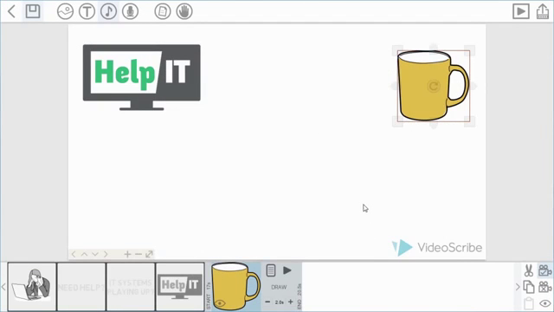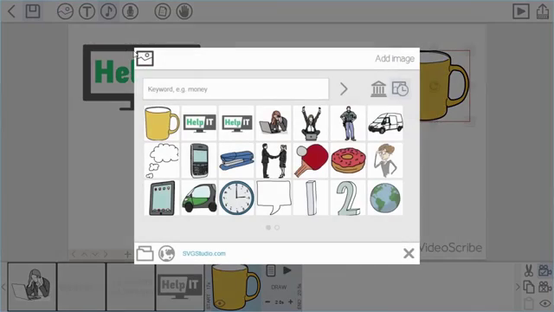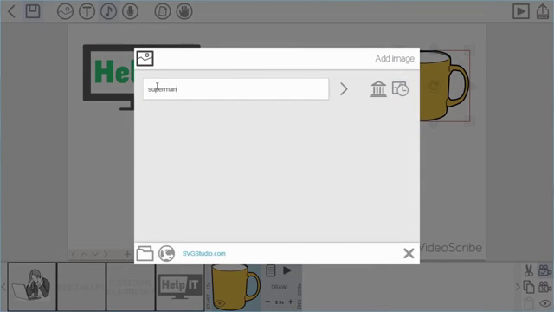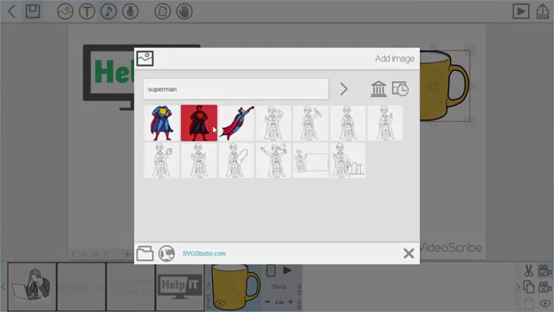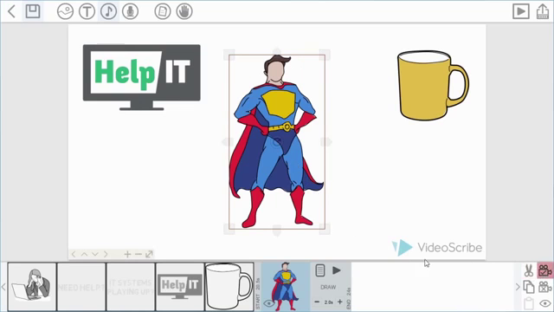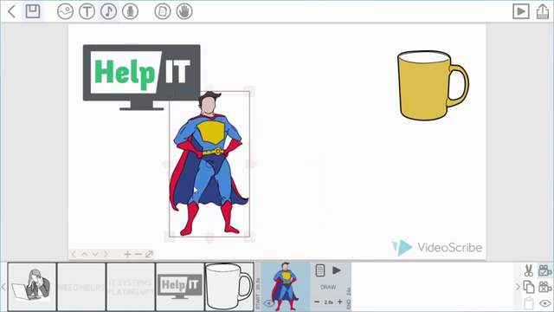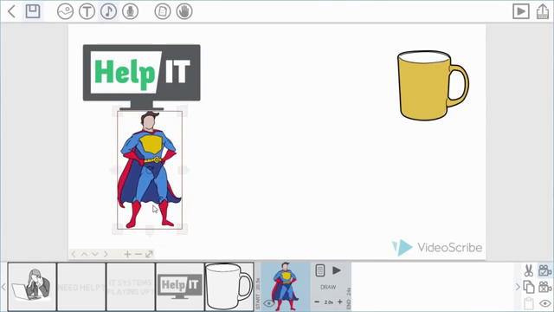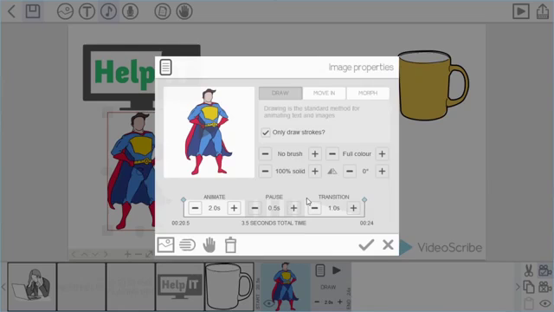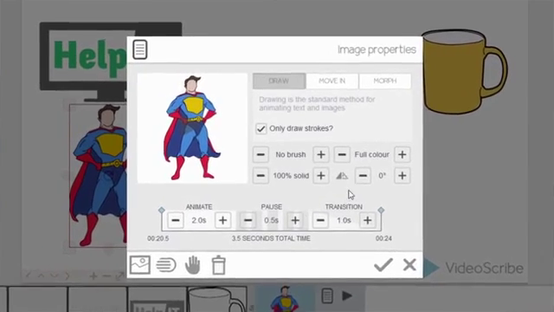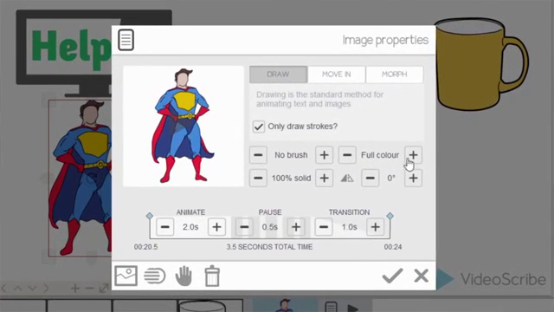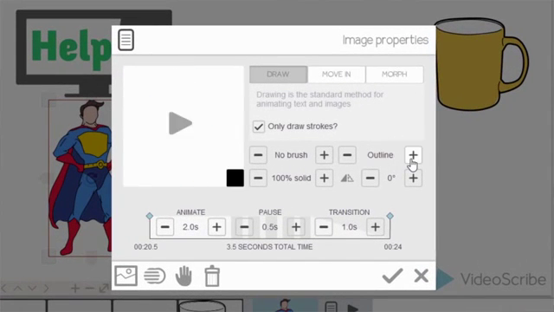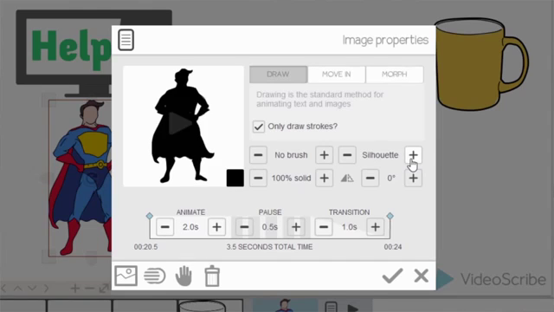Okay, so I'm also going to use the keyword search to find another image now, which is a Superman image. And again, I'm just going to set the camera and adjust his size. And back into the image properties. So on this example, you can see where it says full color, you can change that to different draw styles. So you can have outline, you can have grayscale, and you can have silhouette.